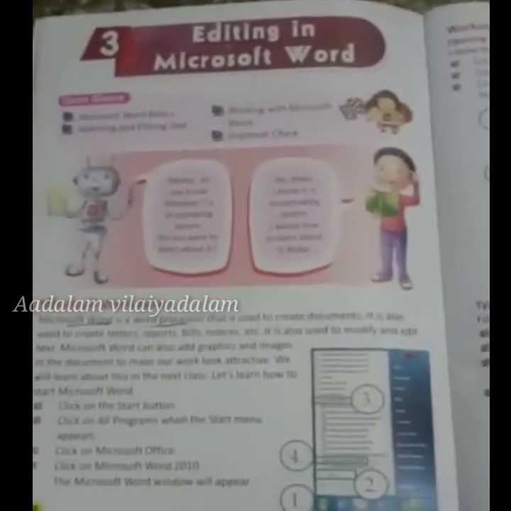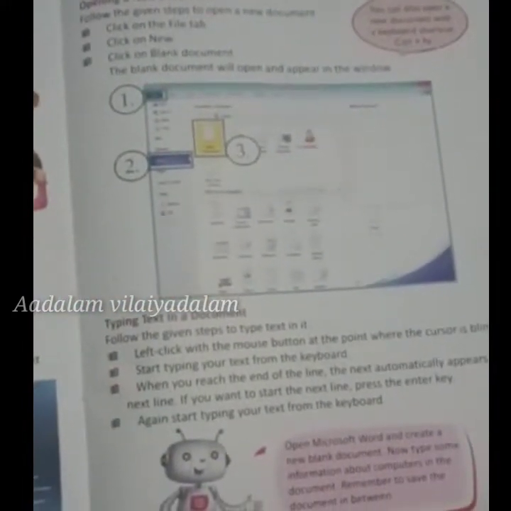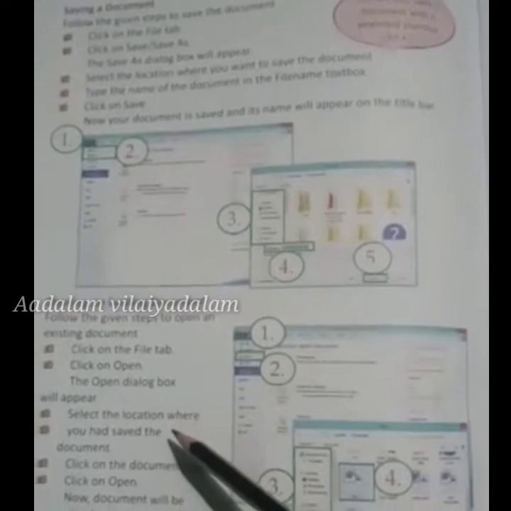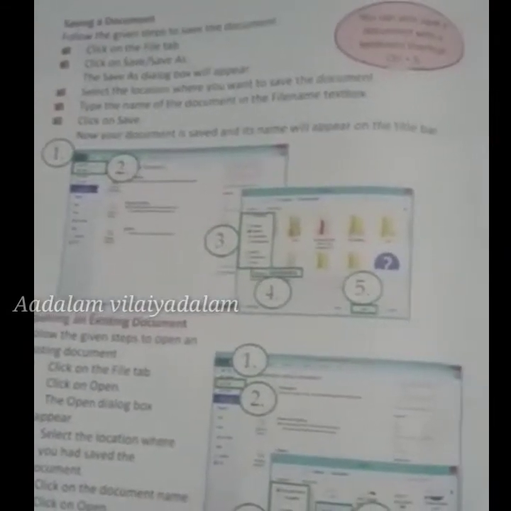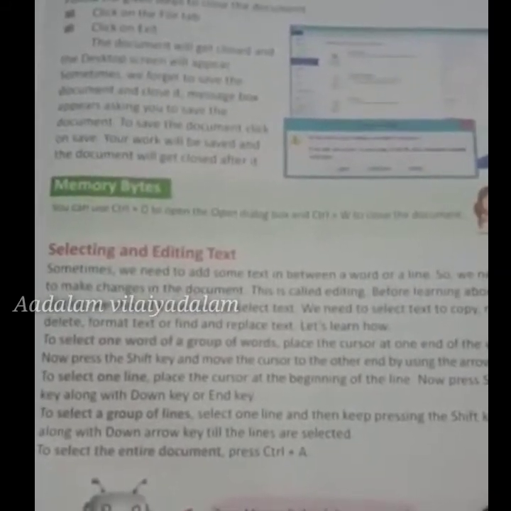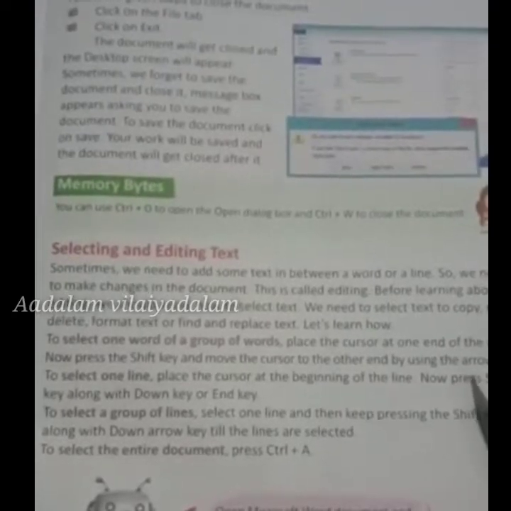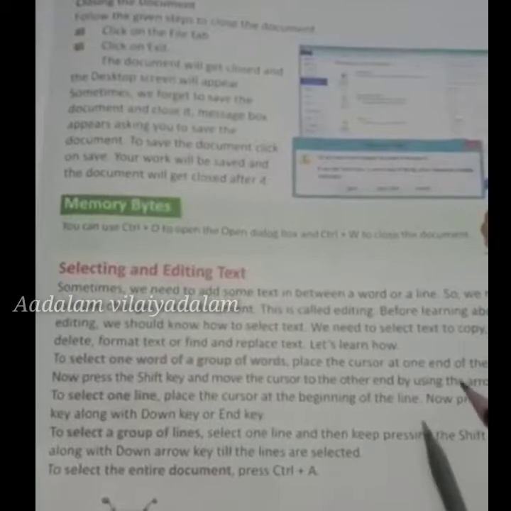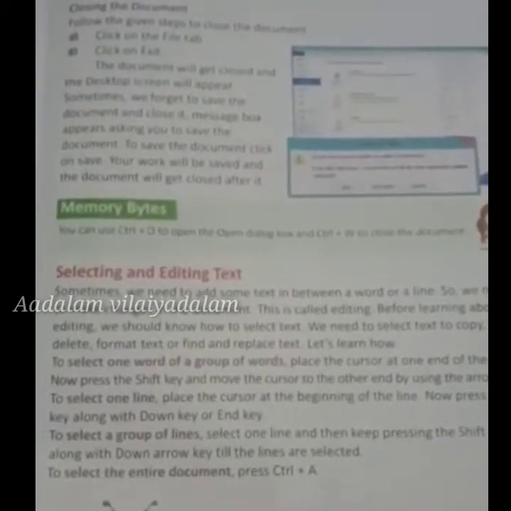First we saw about creating a new document and then opening a new document, typing a text in the document and saving the document. After saving, if we want to open a document, we can open it. Now we are going to see how to edit a text. Sometimes, before making the changes, we have to select the text. Three procedures are there to select a text. What is that?